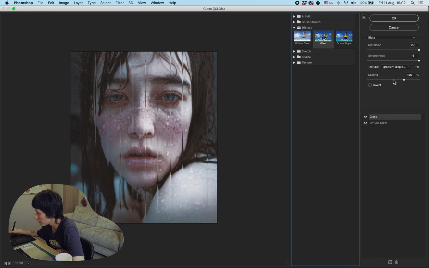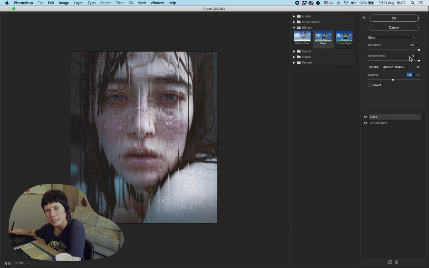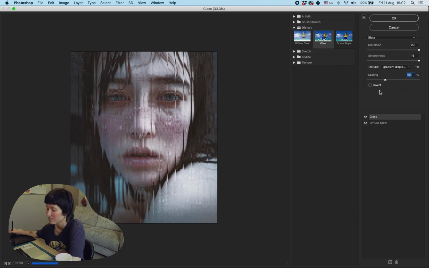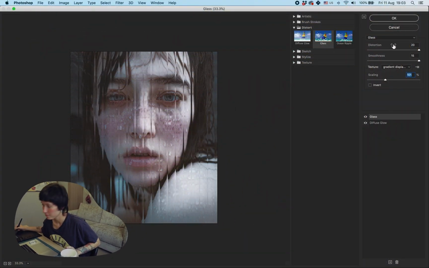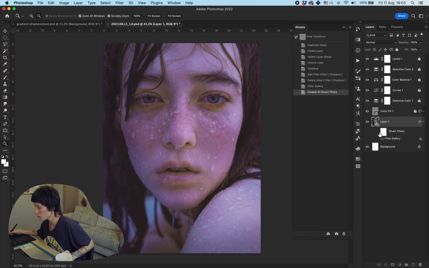And I can play around with scaling. I don't really like the scaling. What can I do? What if I cancel this? I like the glow though. Let's go back to the glow. Just the glow.